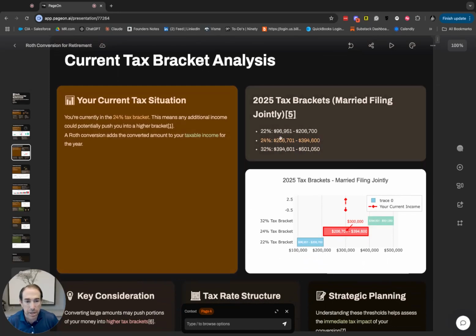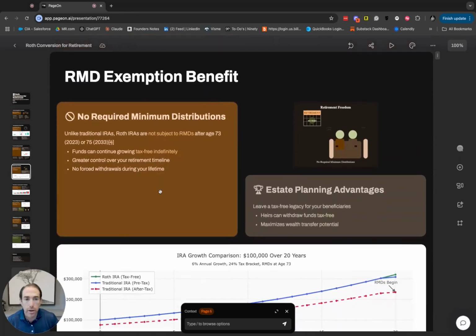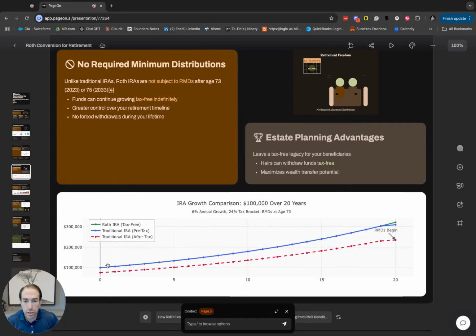Would be within here because I said they're in the 25% tax bracket, married filing jointly. It could potentially push you into a higher bracket. There we go. No required minimum distributions. So over 20 years, a traditional IRA pre-tax would grow like this. The RMDs begin. And then a traditional IRA after tax would be here.